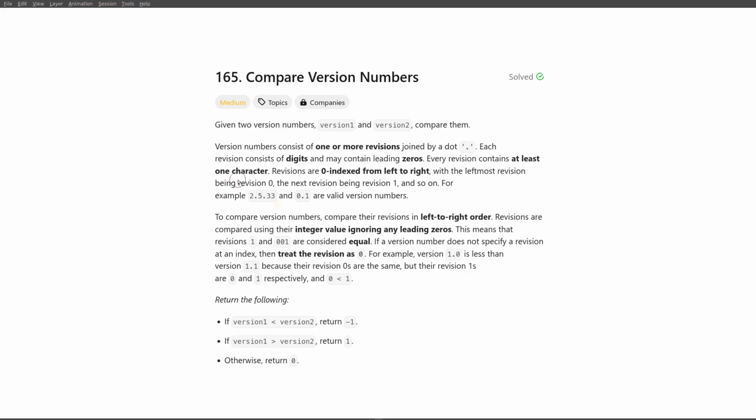Hello everyone, today we'll talk about the problem compare version numbers. Here we're given two strings representing version numbers, where version numbers are numbers separated by dots. For instance, 2.5.33 is a version number, or 0.1.